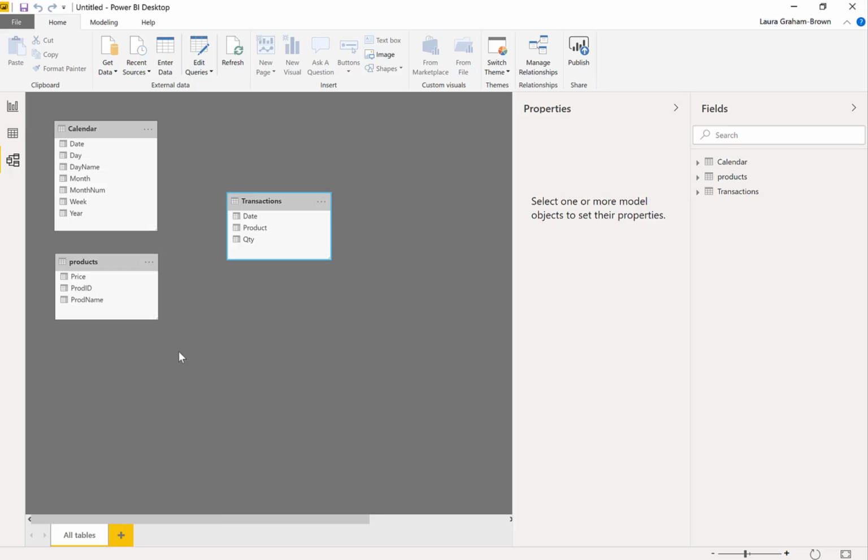So I can see, right, the date in my calendar is going to relate to the date of my transactions. So I drag and drop date from one table to the other one. Doesn't matter which way round you do it. And there you are. If I hover my mouse over that line, it all goes yellow and I get a one-to-many relationship. So on one date, there can be many transactions.